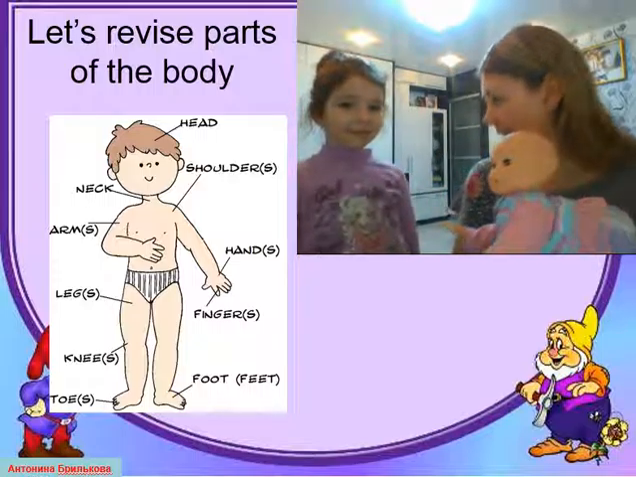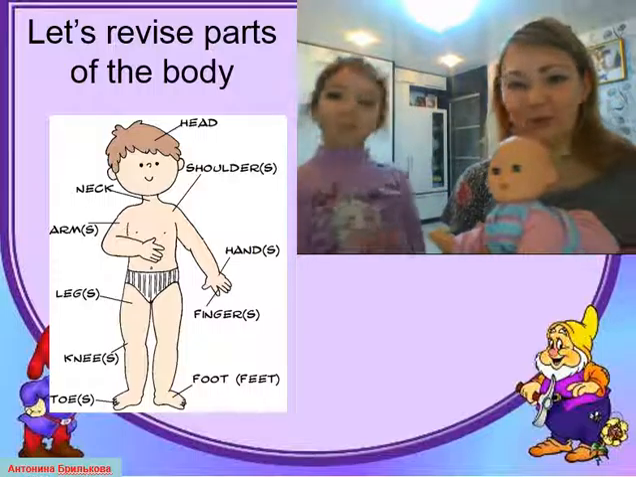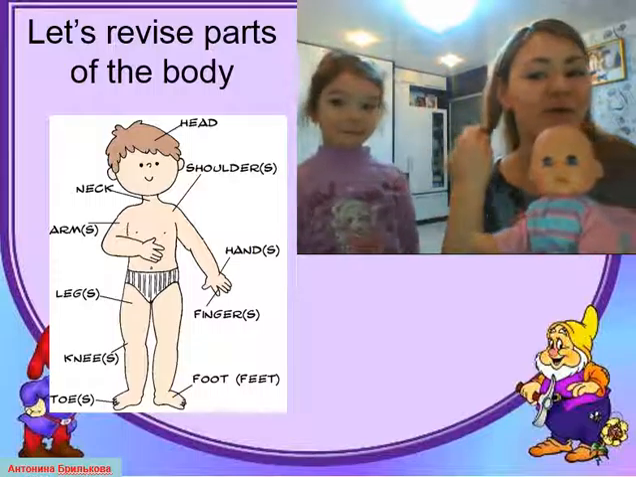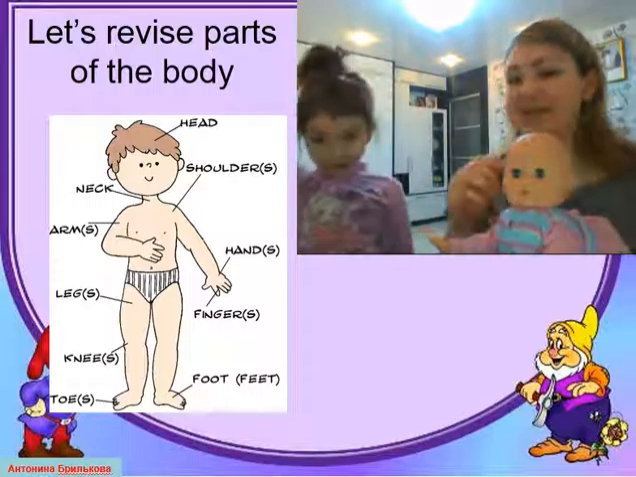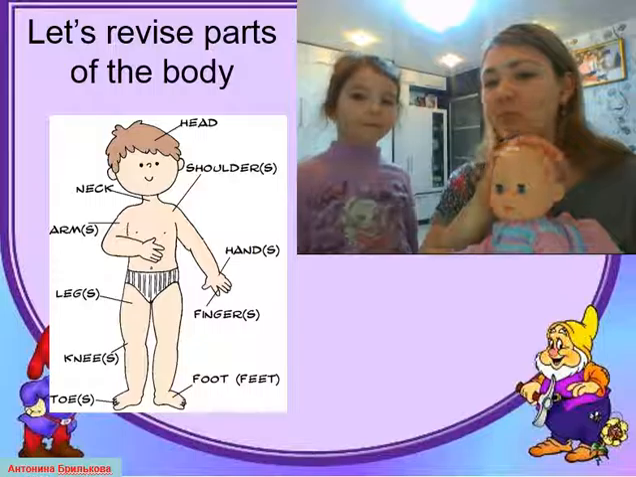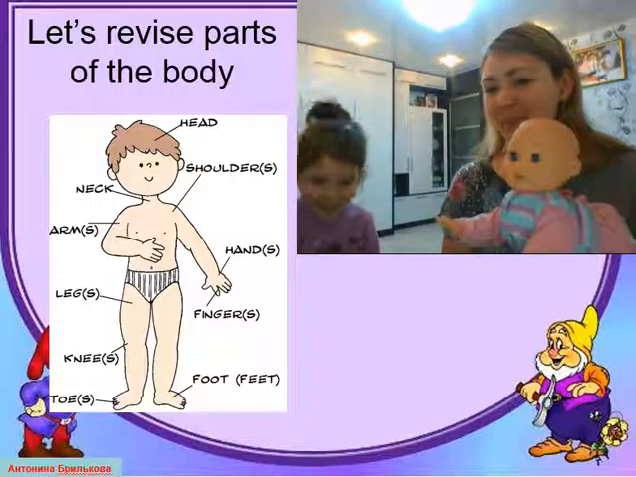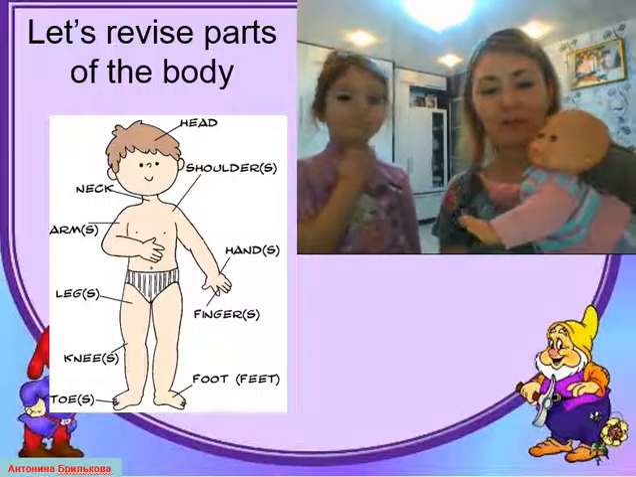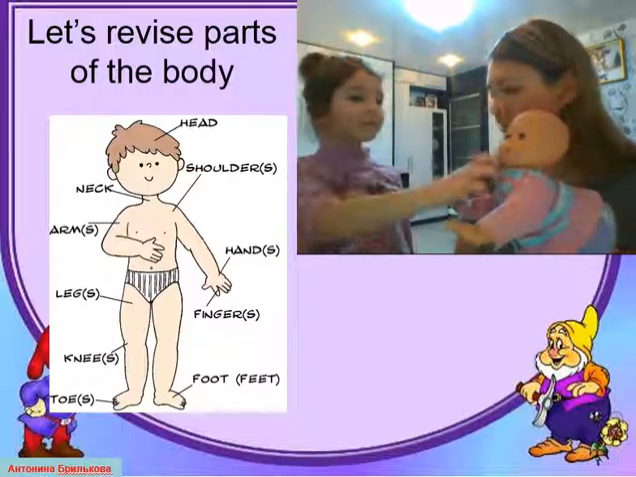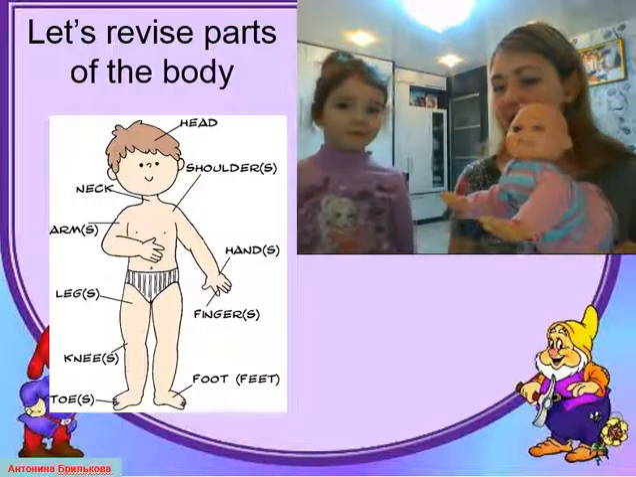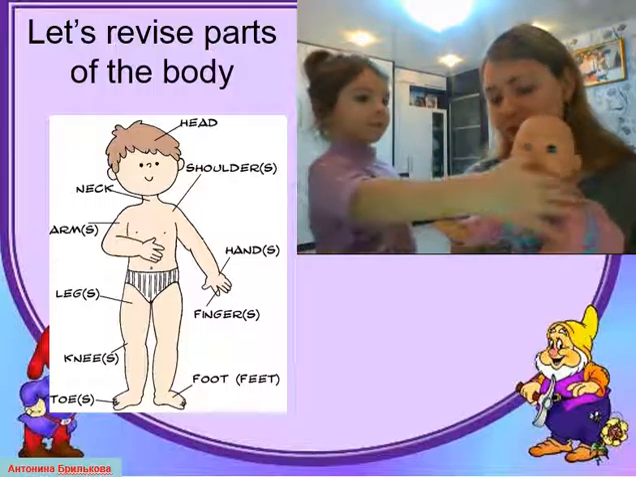Has she got hair? No, she hasn't got hair. We have got hair. She is bald. Has she got a neck? Yes, she has. Has she got a shoulder? Yes, she has.